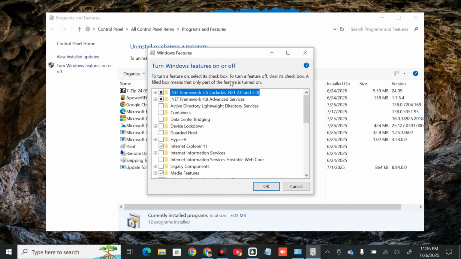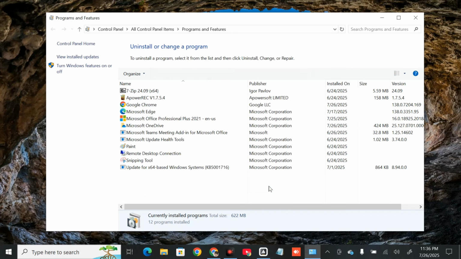Find and locate .NET Framework 3.5, which includes .NET 2.0 and 3.0. Check the box beside this .NET Framework. Same with .NET Framework 4.8 Advanced Services, we also need to check this box. Once you check the boxes, click OK. Once you're done here at Programs and Features, we need to close it.